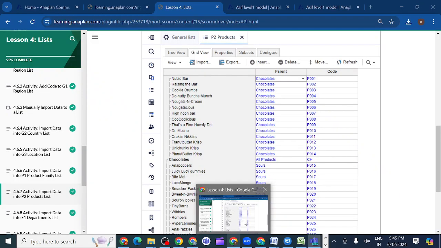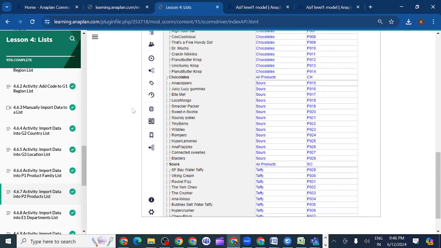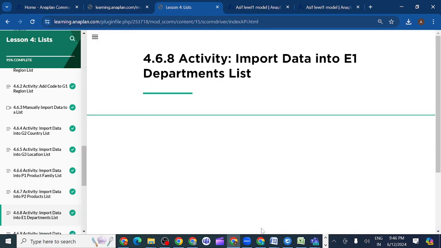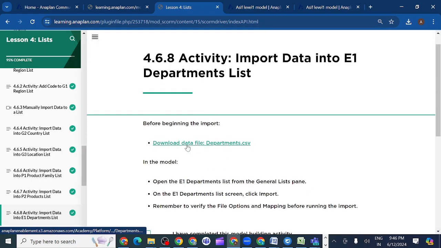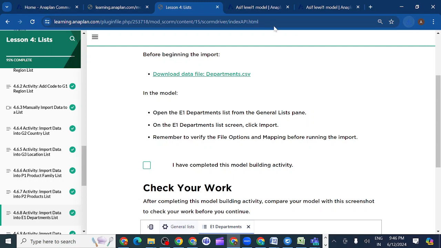So we have completed this one. We can go for the next activity. After completing the P2 product, we have another activity, event departments. Then we should go for the event departments. So this is the next list we have, event department. Open the event department file in the general list pane and click on import. Same procedure we should follow here.